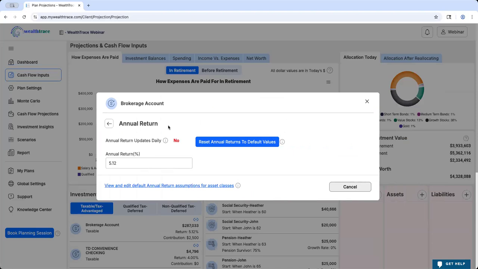So in here, you can edit the annual return, which will open in a new window. There has been a little bit of confusion regarding saving in the new user interface. So you'll notice there's no save button here. Everything will automatically save as soon as you change it. So if you were to change this return to something else, as soon as you click out of this window, it will automatically save.